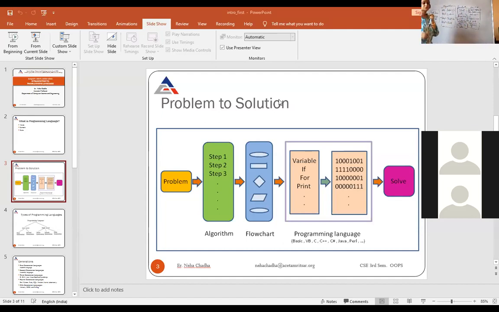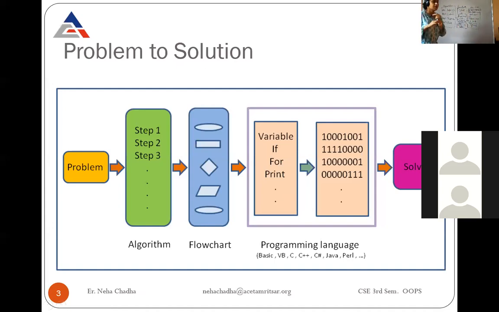Now coming back to your presentation. Actually, this is the common step that is followed by all the industries, that is how they move from problem to solution. After writing the C++ program, after the implementation, you will get the solution of your problem.